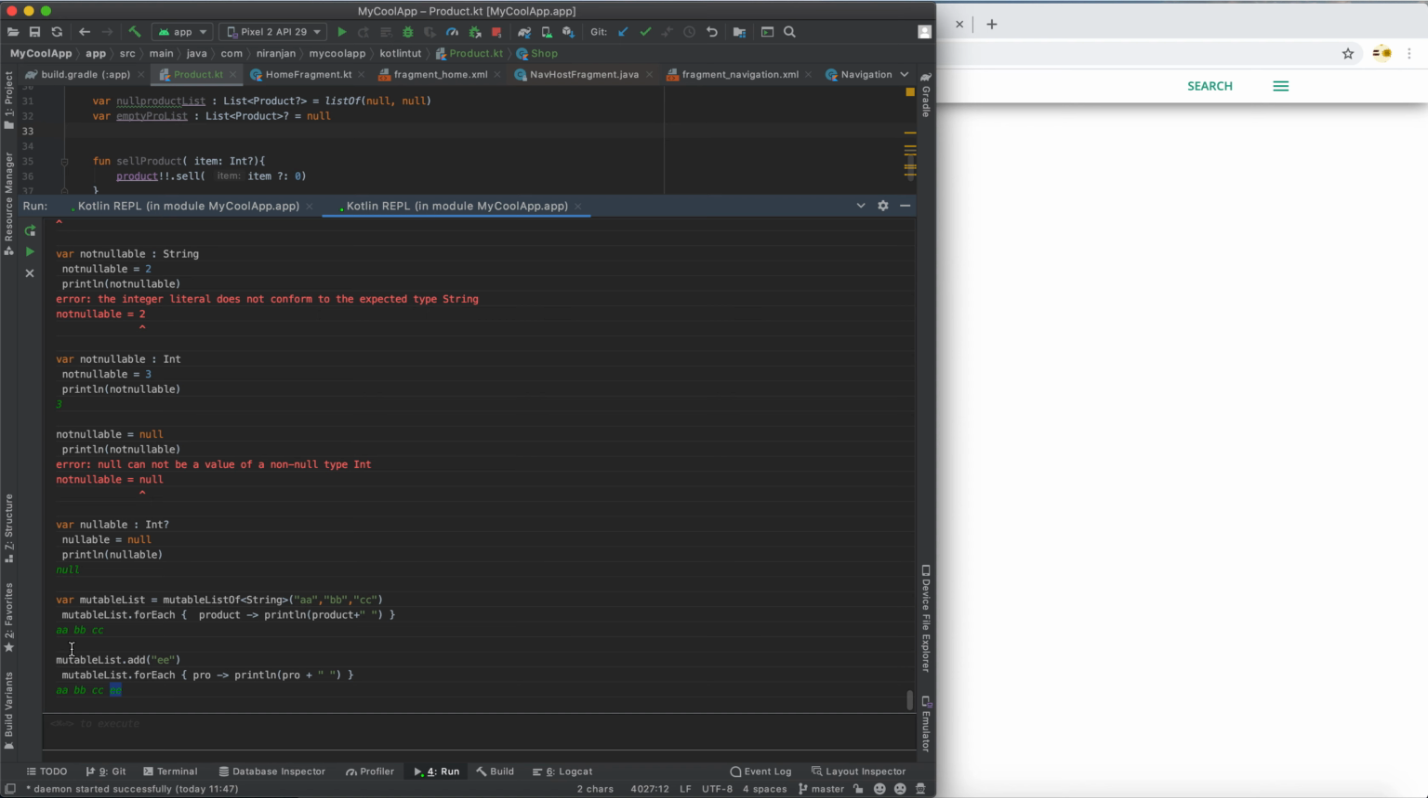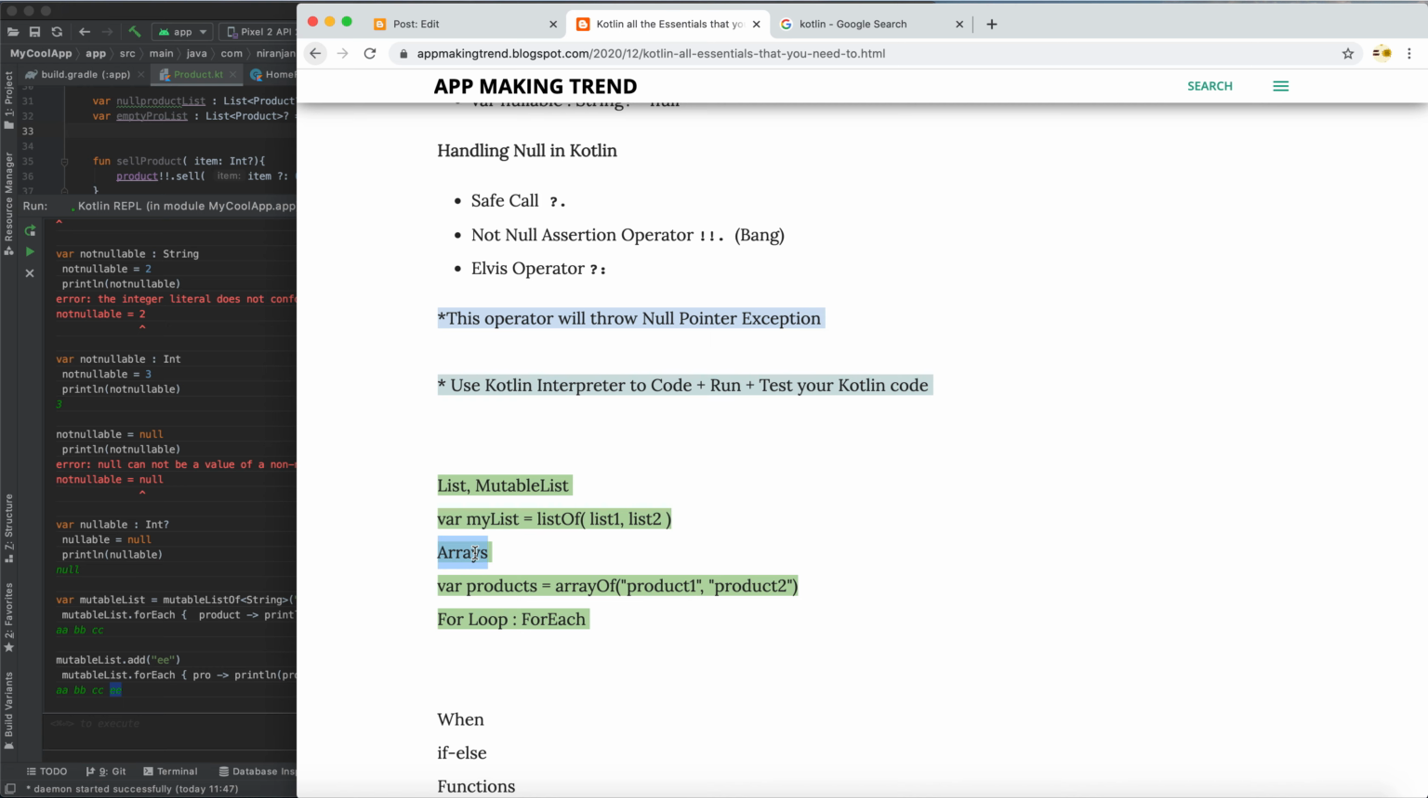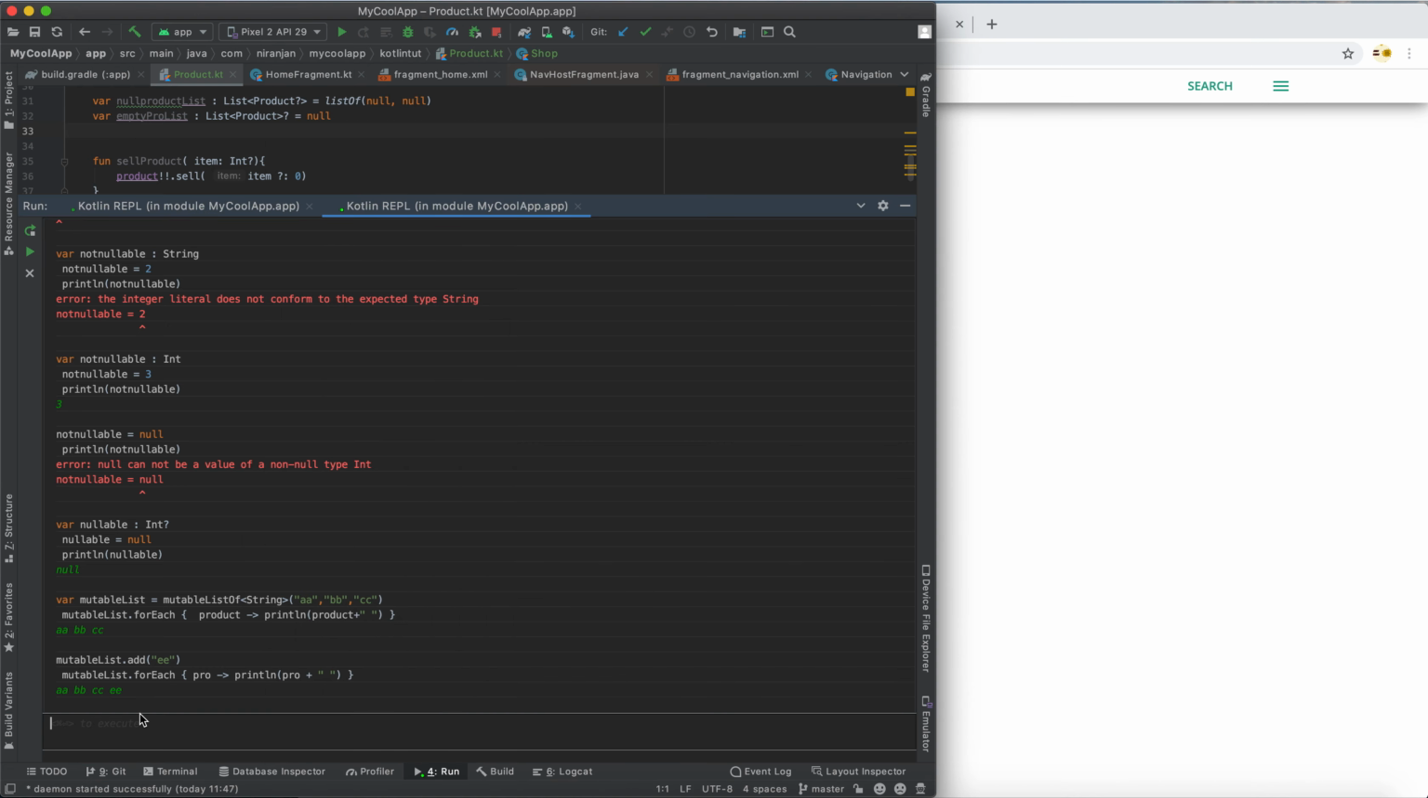So that's it, guys. So this is the idea of mutable list, and now we are going to explain about array. So here I was trying to give a concept of array. And so what are arrays and how do we create it? Arrays are also a container of elements.